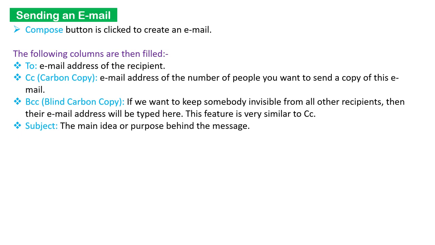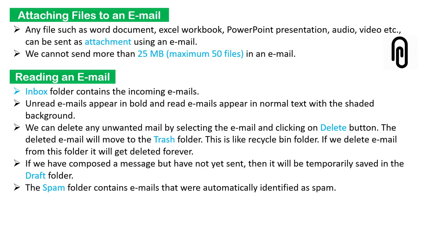Subject is the main idea or purpose behind sending the email. It should be clear. Attaching files to an email: any file, Word file, Excel file, PowerPoint file, audio, video, anything you can send with an email as an attachment. But there is a limit. You cannot send more than 25 MB, or attach more than 50 files. Even if the files are small, you cannot go beyond 50 in an email.